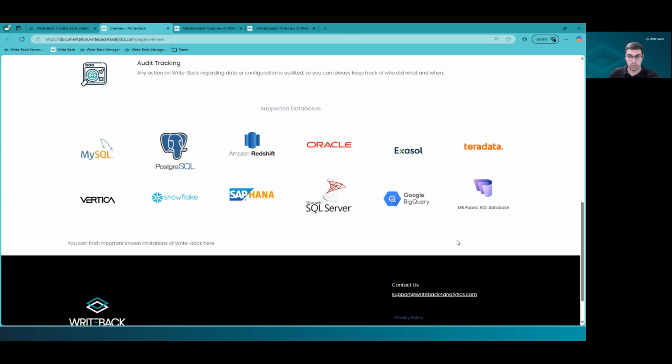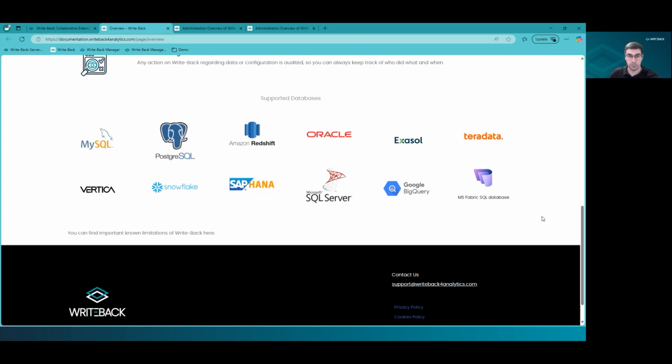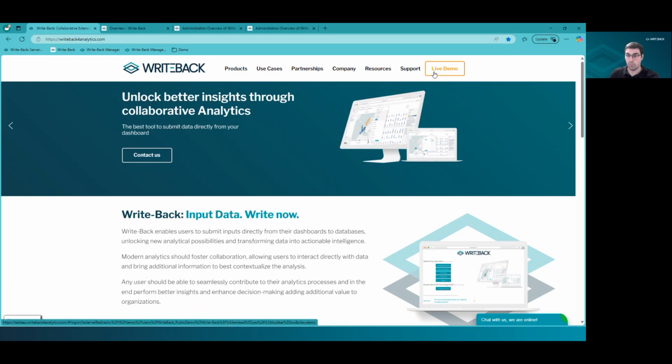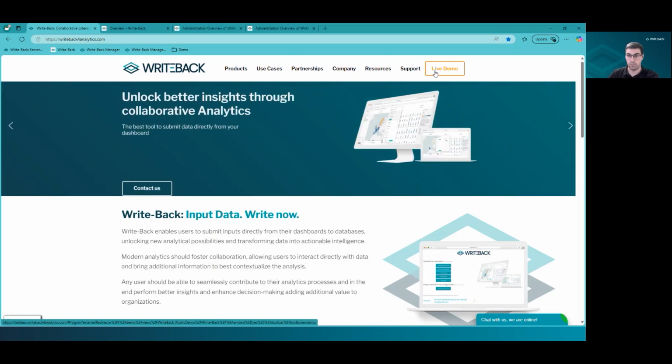Let me also take the chance to say that this is all available in our documentation. So our documentation is publicly available, free for everyone to see. Our website contains all the pricing information and how to get a trial, as well as the live demo. The live demo is a public-facing Tableau server on a public-facing write-back and database. So please don't use any sensitive data, but you can try write-back even without creating an account or anything like that. You can use it right away, completely free over there.